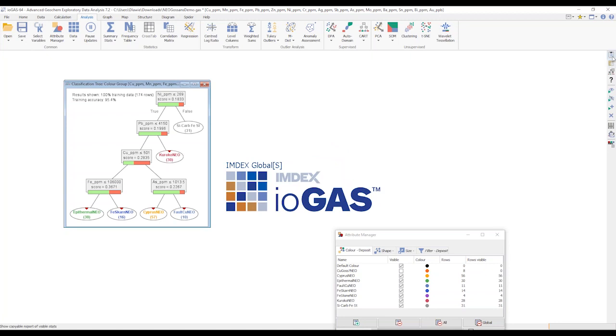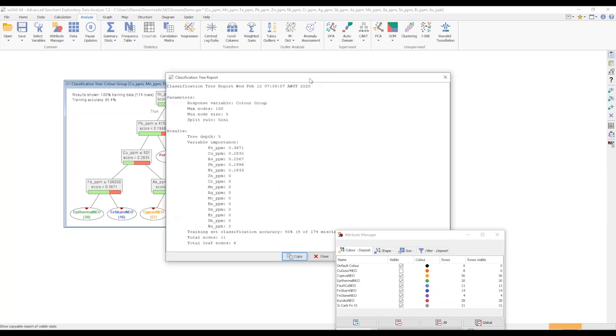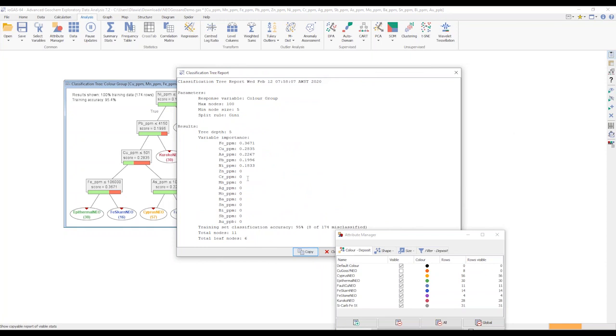And another bit of very useful diagnostic output is the way the method works: it outputs a variable importance column like this one here.